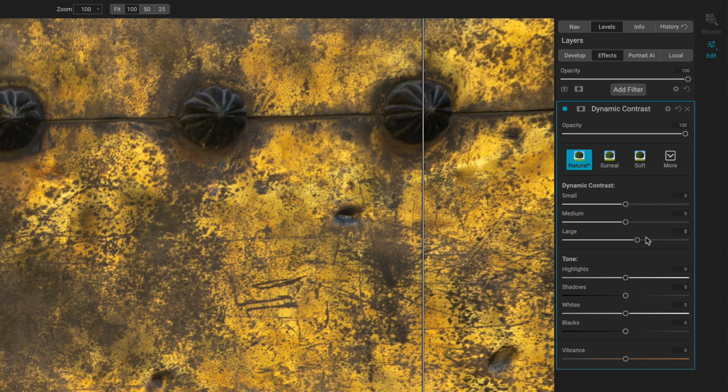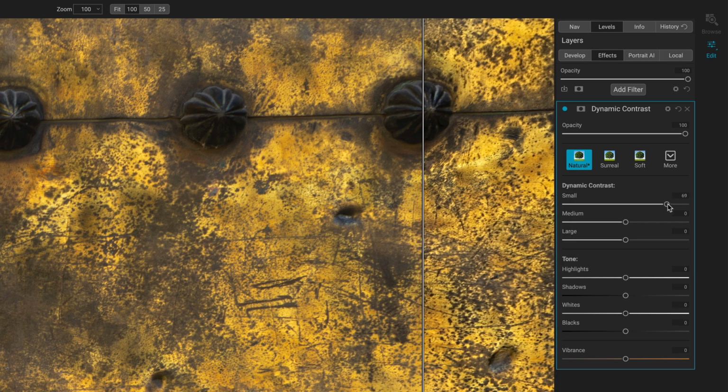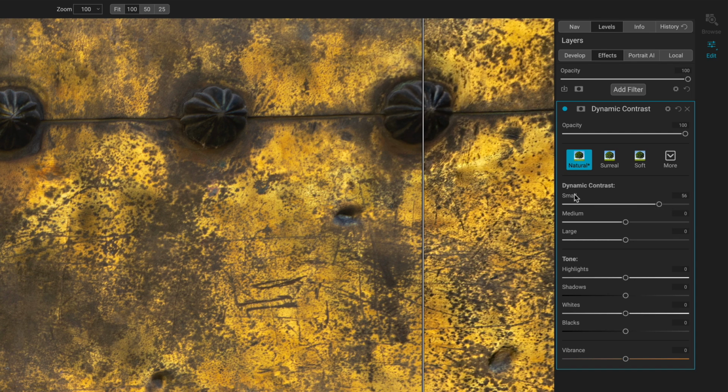I'm going to zero these all out so we can just see the individual effects. Let's push small, and we're going to see very fine details like in these scratches here. Those are starting to show up, right? And if I push that really far, we can see how detailed and nuanced those rivets are. We can see those rivets rising and falling, all the little small details right down in here. Return that. Now medium, we'll still see that same contrast pop, but to a lesser degree.